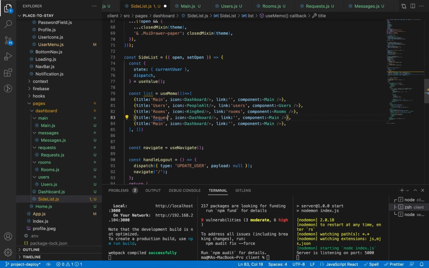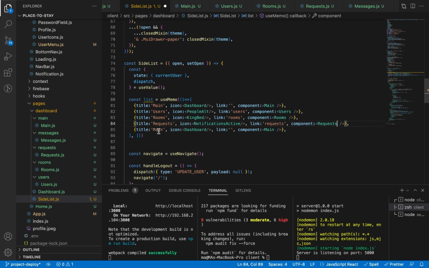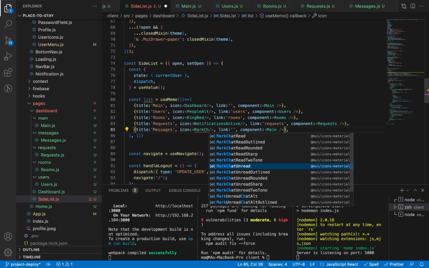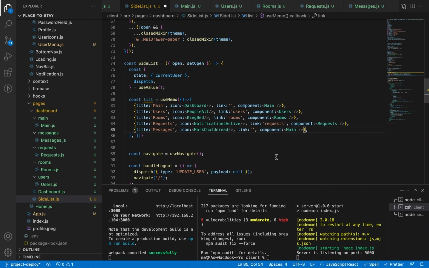This is for requests. And let's choose an icon. The link is requests. And the component is requests we've just created. And the last one for messages. Let's give it an icon from Material UI icons. Link is messages. And the component is our component messages.